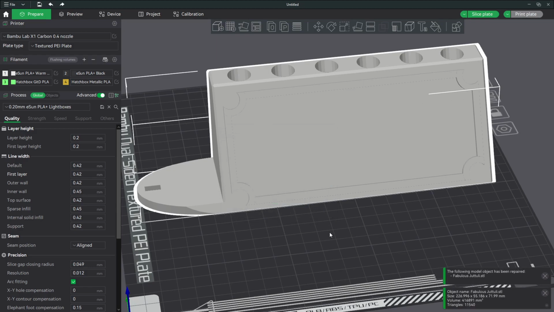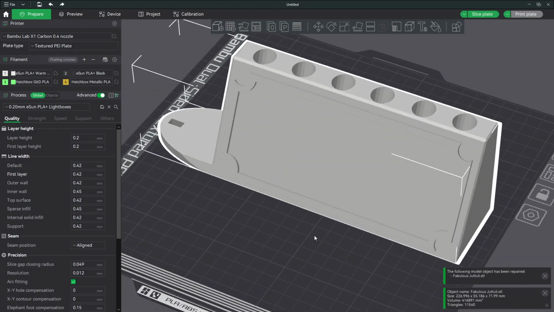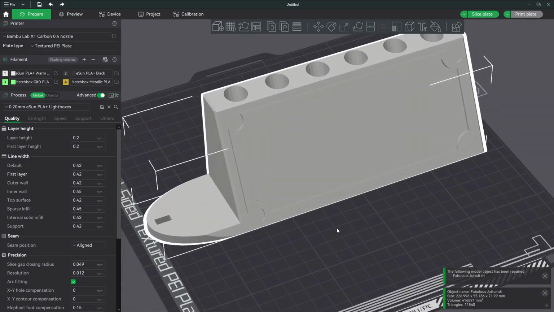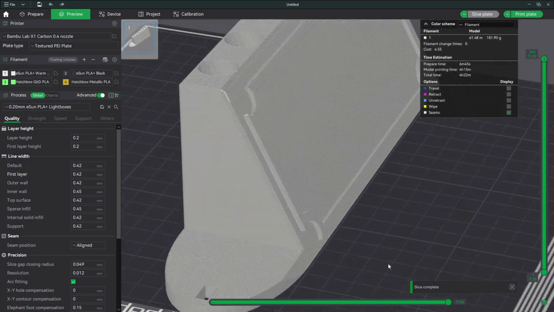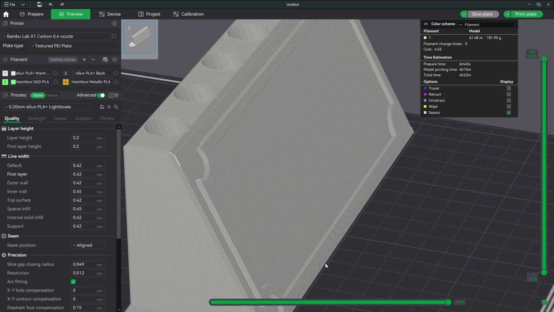This is a single thread process. It's annoyingly slow. Looks pretty good here. Slice plate. Let's make sure that it actually slices clean. Looks pretty clean. Cool.